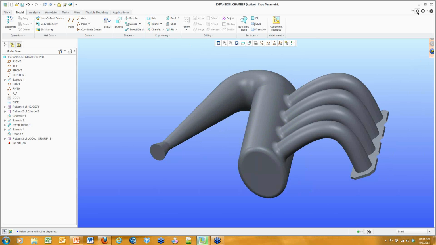Now, if we can't find the shell tool, this little magnifying glass in the top right is called the command search. Everybody see that? If we expand this and I just type in shell, Shell comes up here, and if I hover over it, we can see that the Model tab has highlighted and Shell has highlighted.